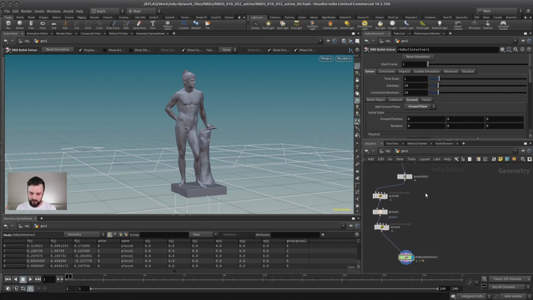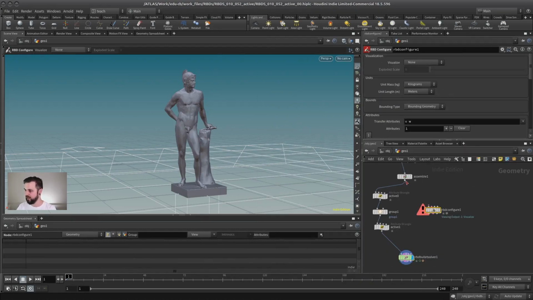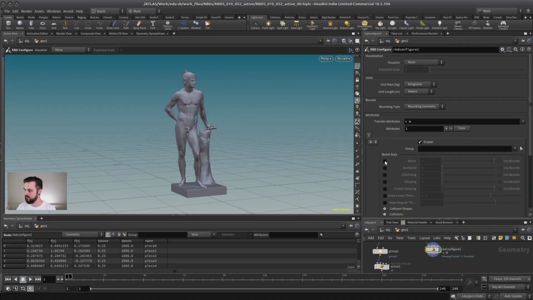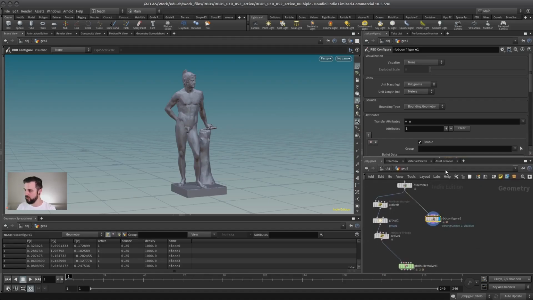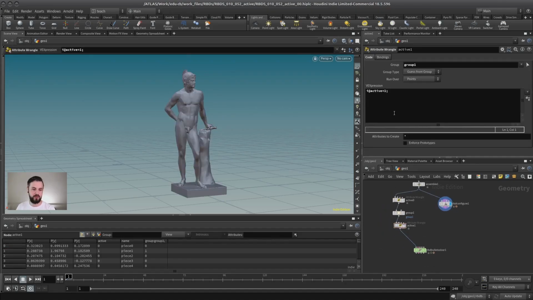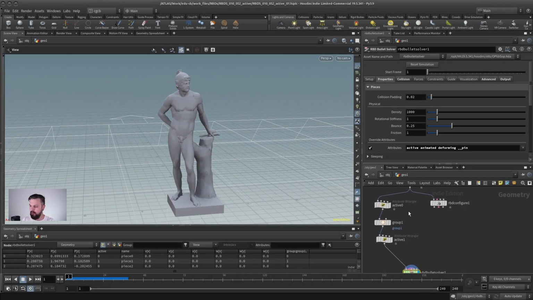Now one last thing though, you can use the RBD configure to set this active attribute because this is already built in, as you can see here. There it is. And here you can also set it to 0 and 1, or you can use a create attribute node. Of course, there are many other ways of doing it, but I, as user, prefer the VEX way because it gives us a bit more control, and in my opinion, it's easier to keep track of what's going on.